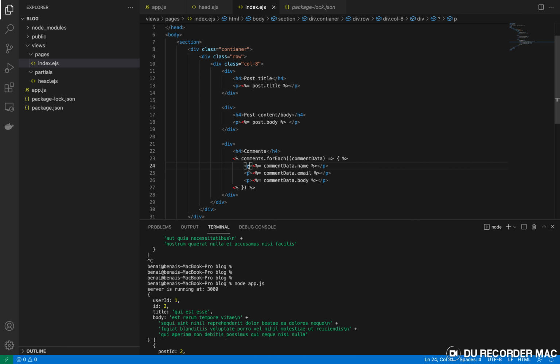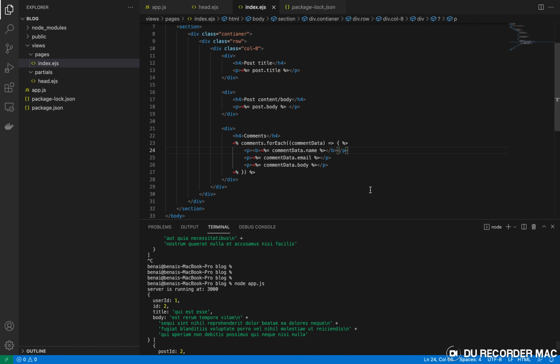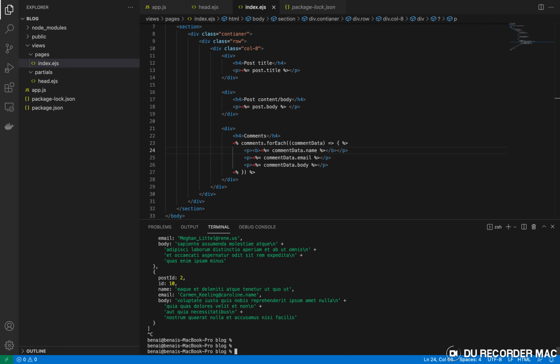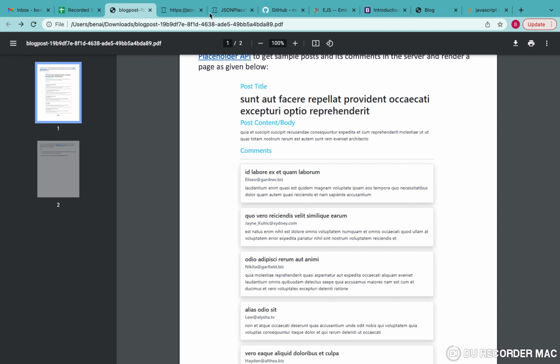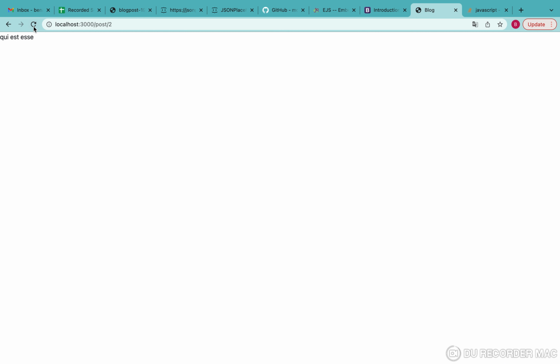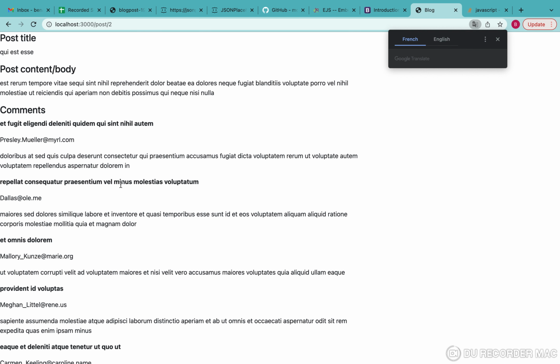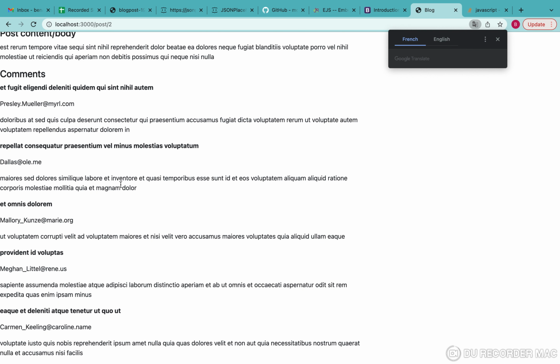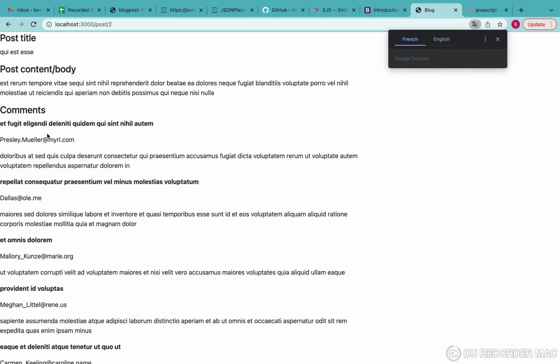Perfect. Let's make this bold. Perfect. Let's run this and check if we are getting any sort of error or not. Alright, so as you can see, we are able to render all sort of data here. Comments are rendering properly, and even the post, title, comments, everything is rendering properly.